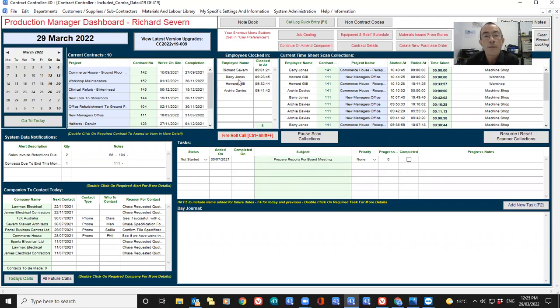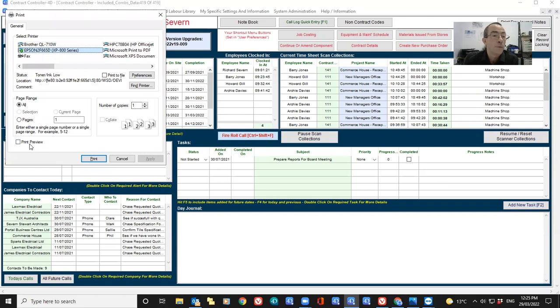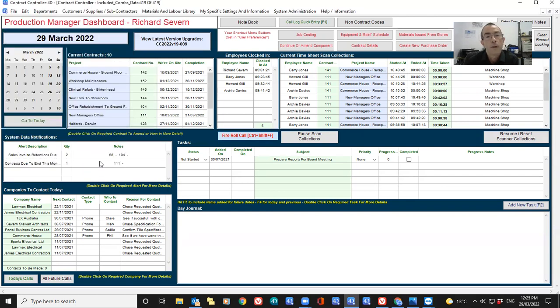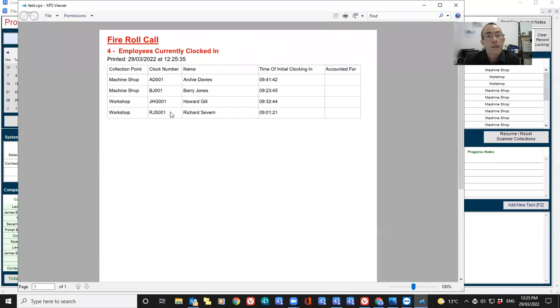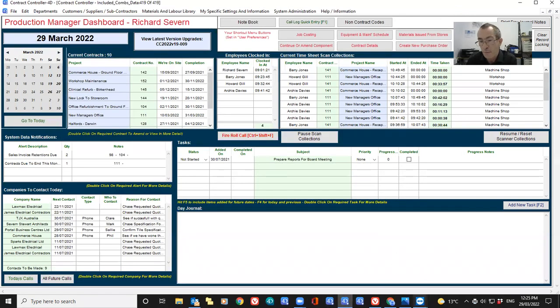So you can see now that I've instantly got information from both of those independent scanning machines showing that Richard, Barry, Howard and Archie are currently clocked in, and I can see what jobs they're working on from within here. We've also got a fire roll call facility. So if we need to evacuate the building for whatever reason, the production manager or whoever can just click the fire roll. We'll just print that onto screen. So we get a listing of who's currently in the building and which collection point they were scanning on from. Similarly, that can be done from each scanning station as well.